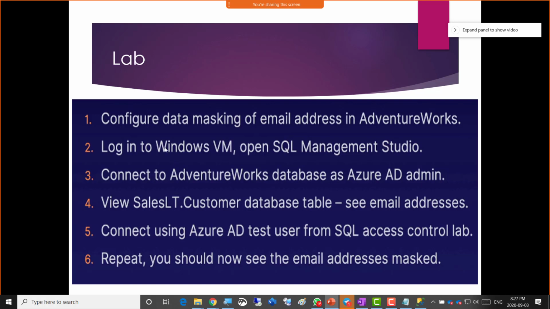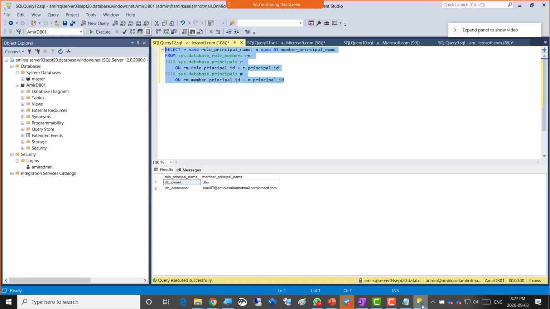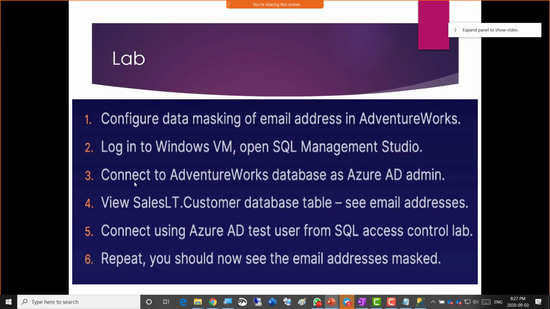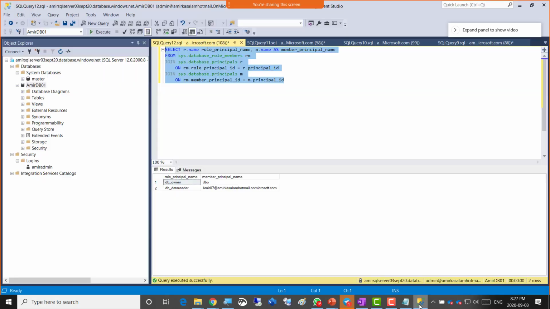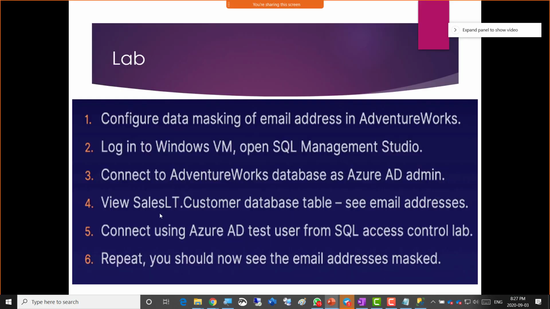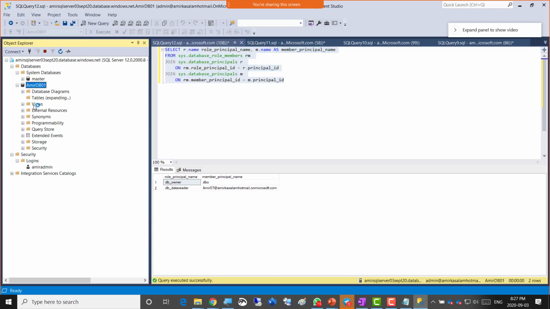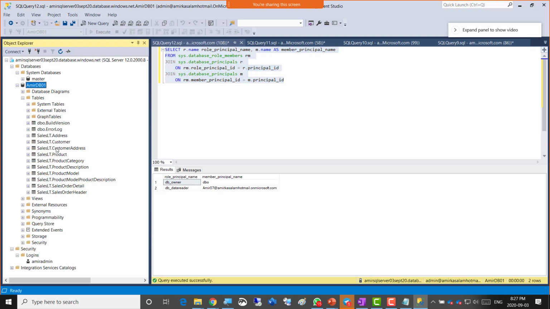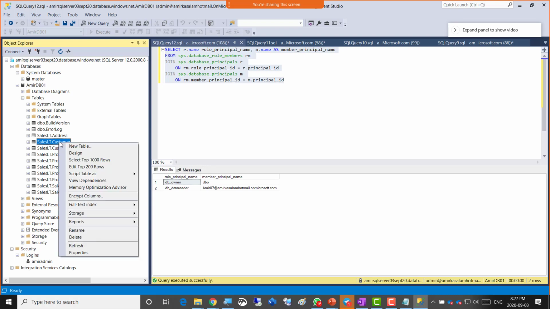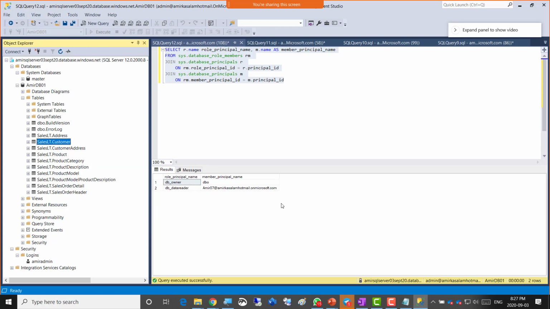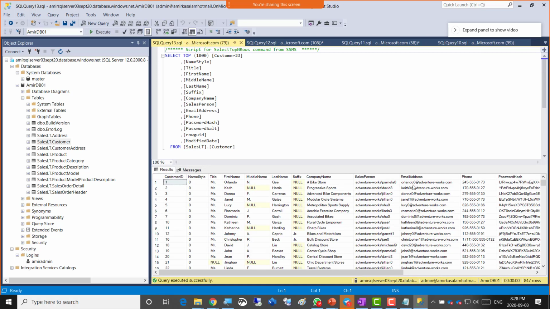So log into the Windows VM, open SQL. Well, we are logged in from our SSMS from our laptop to the database here. So connect to the AdventureWorks database. We are already connected to the AdventureWorks database. View the SalesLT.Customer database table. See the email addresses. Yes, we can see that from that user. Well, I disconnected from that user, so I'm just going to open that here. SalesLT Customer. And when you download this database, obviously it's the same information available. So yes, we can see the email addresses here.